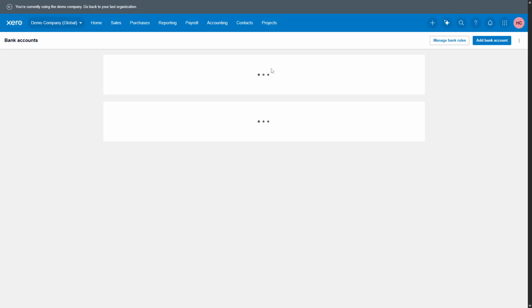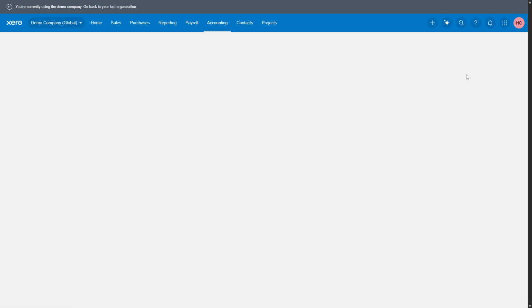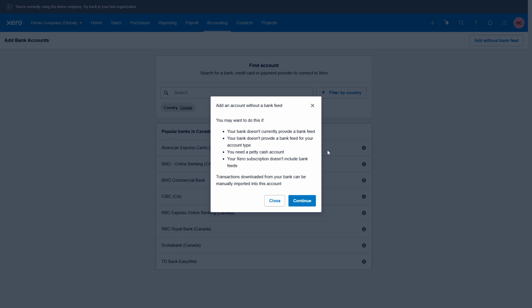Next, you'll want to focus on adding a new bank account. There's a button called Add Bank Account. Go ahead and click on it. This option allows you to properly track your sales through a dedicated account.